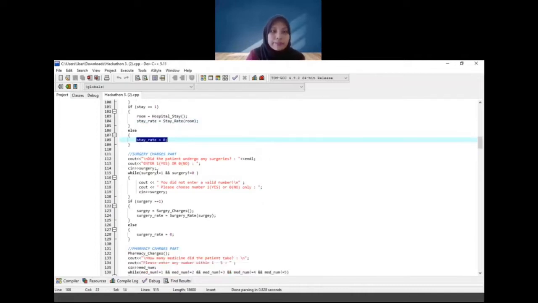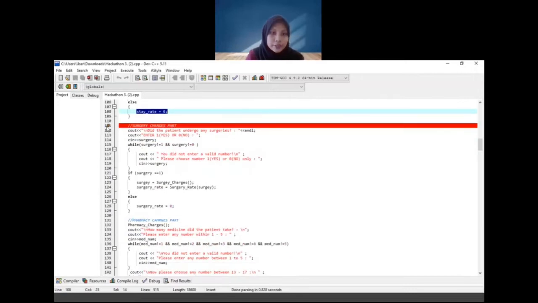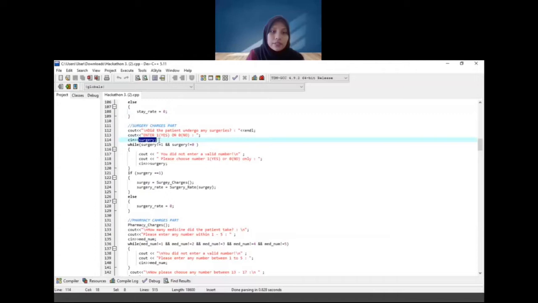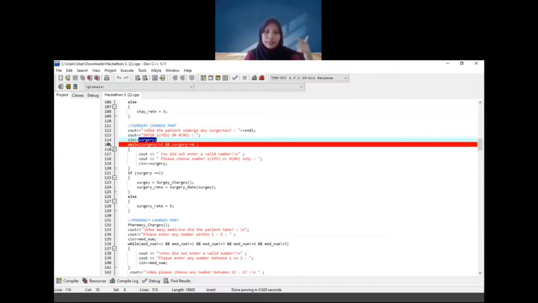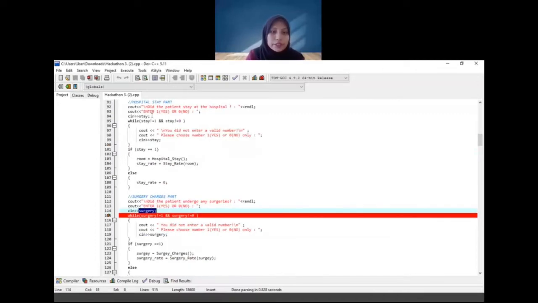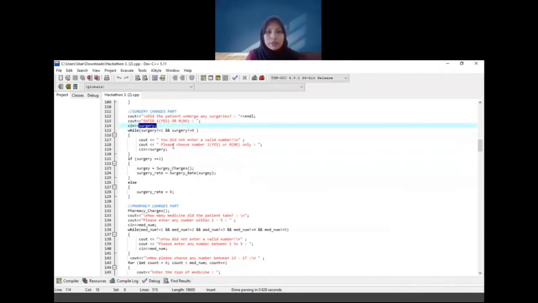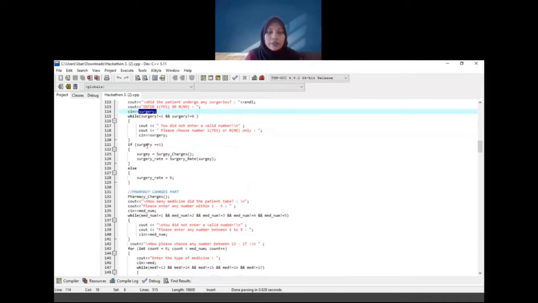Here is the surgery charges part, which is kind of the same as the hospital stay part. It asks if the patient underwent any surgery: 1 if yes, 0 if not, and the answer is stored in the surgery variable here. This while loop is the same as the last while loop, and it will display a message and ask to enter a new input.